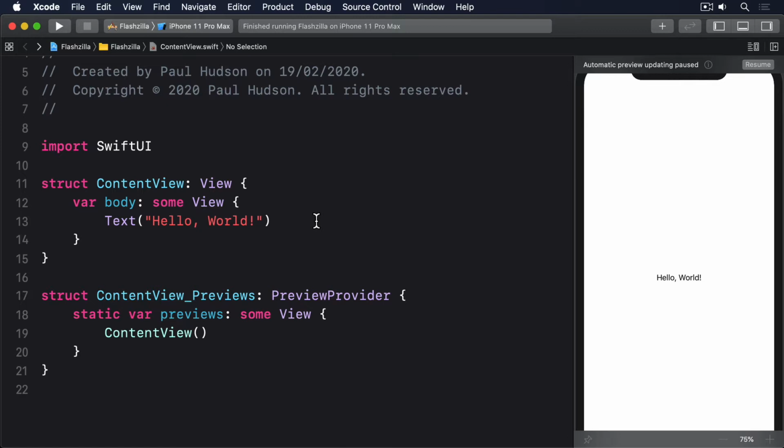To use it, we have to ask Notification Center to create a publisher for that notification, then attach whatever work we want. We'll be given the actual message that occurred as a parameter to our closure, but most of the time you can ignore this.